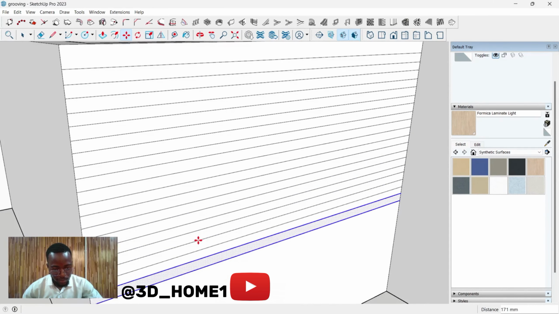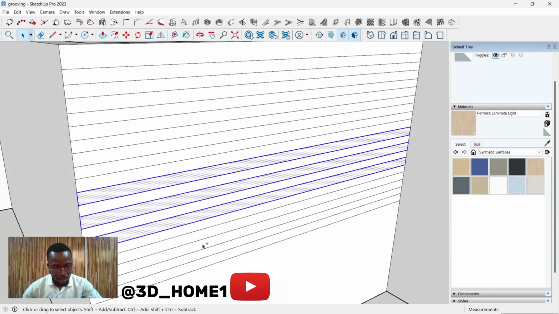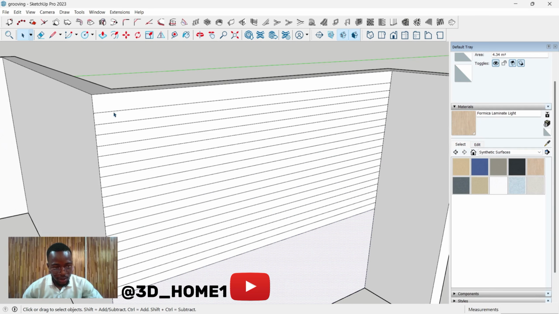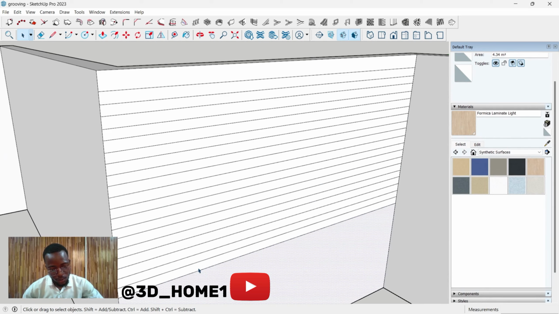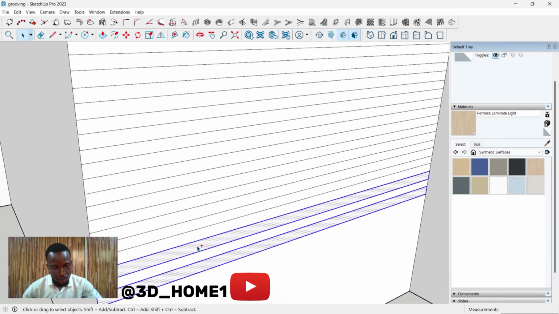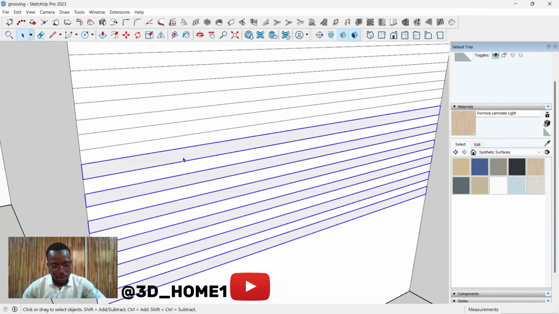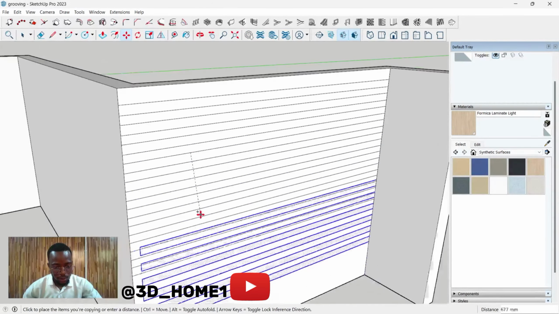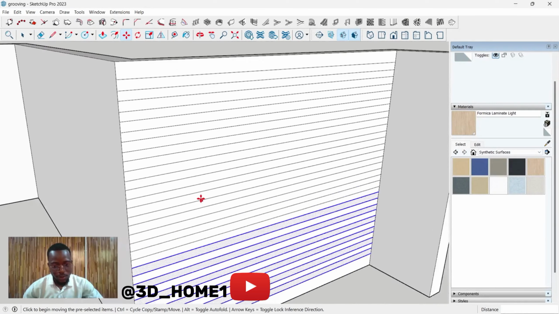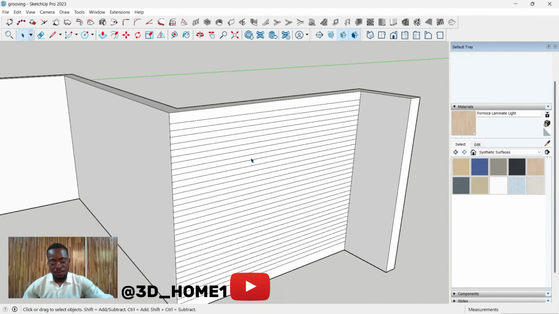Then let's click as many as we can, and then copy them. Hold down your shift key. Let's start from this one. Double click and hold down your control key, like this. Then let's copy from here to this point. I think we have enough.